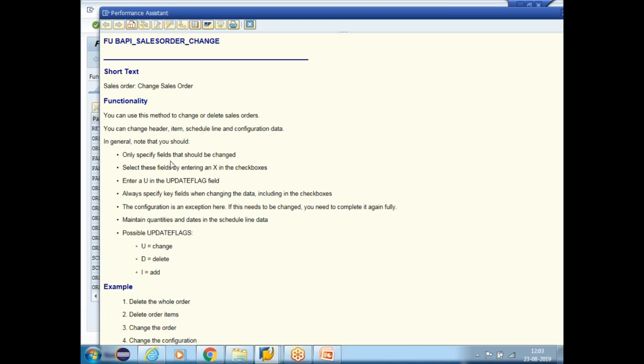And see, guys, only specific fields that should be changed. Don't pass all the things. What fields you want to change, only those fields you need to pass. And also, select these fields by entering an X in the checkboxes. So there is an X table also, header X. In the header X also, whichever field you are going to change, pass that field as X.